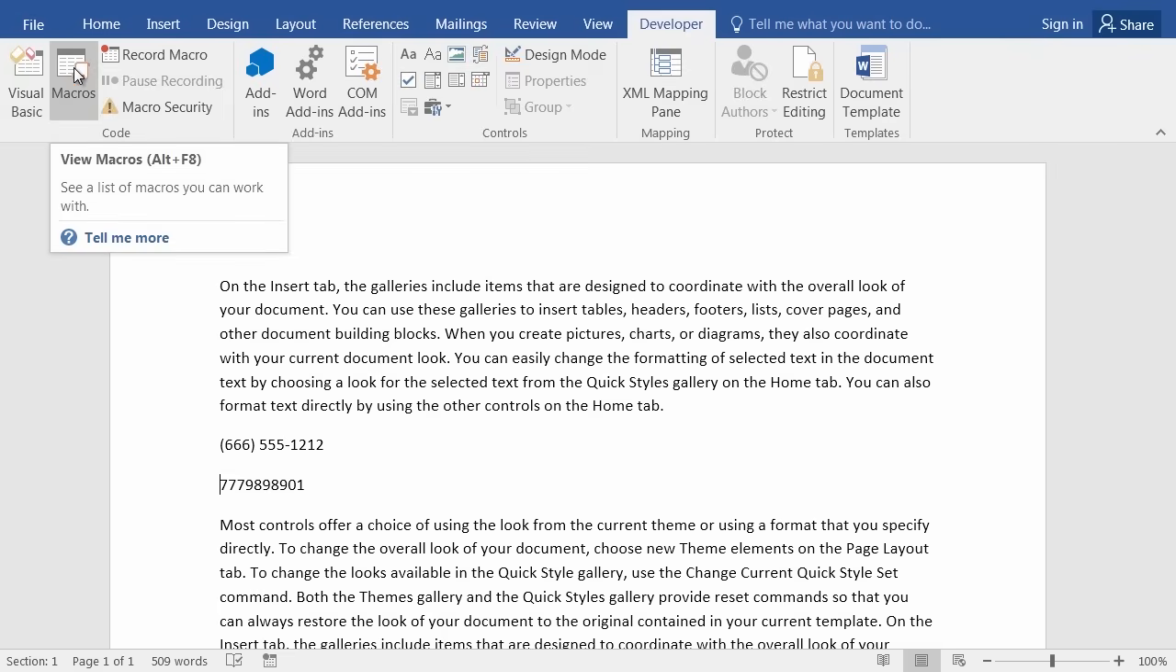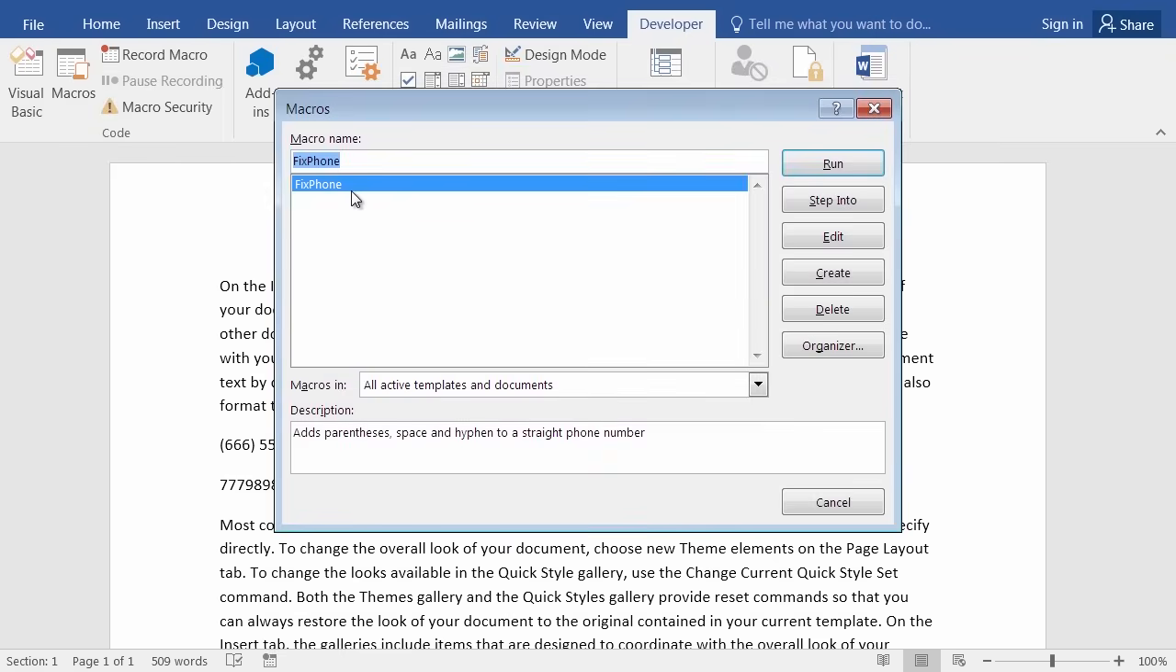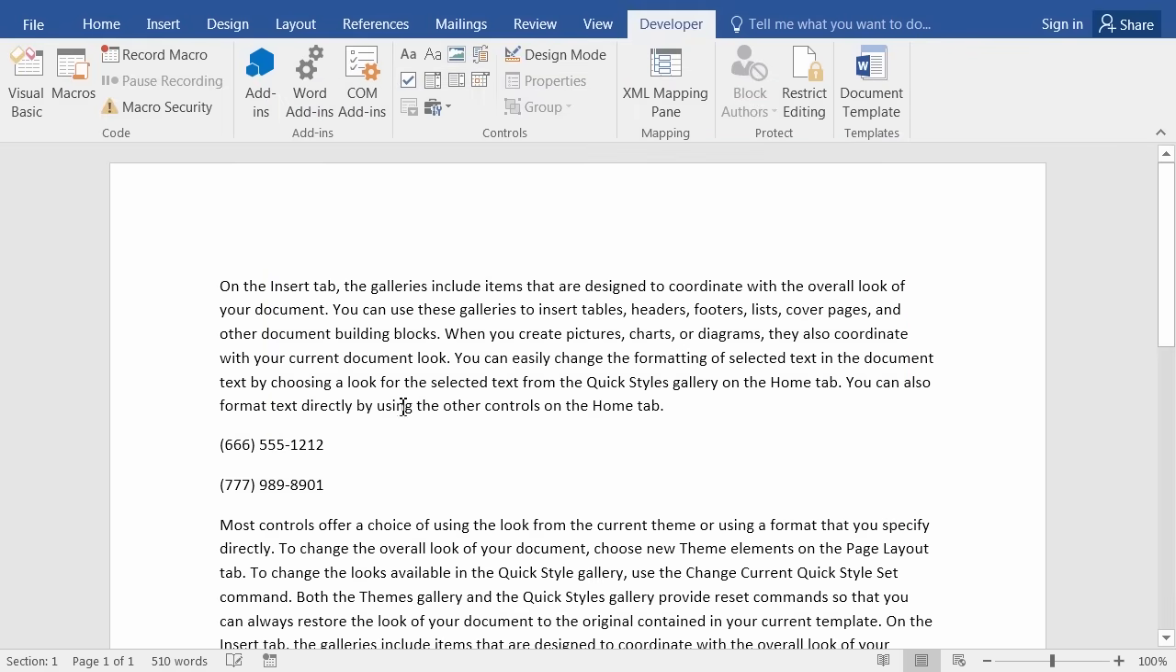So give me a list of the available macros. Choose the one called FixPhone. Click the Run button. Bang, there it is. Parentheses, space, hyphen. Your turn, go try that. Run your macro. Make sure you put the cursor at the beginning of the phone number that needs to be fixed. And then come on back.